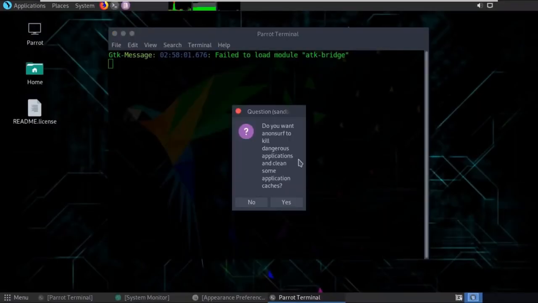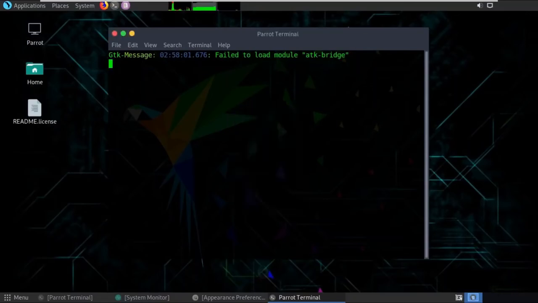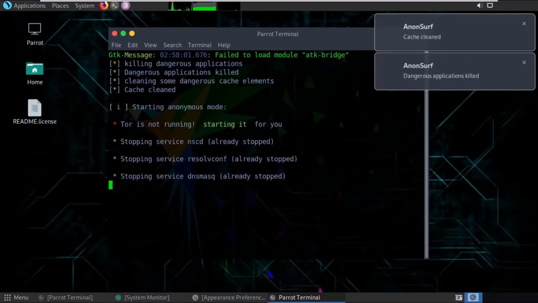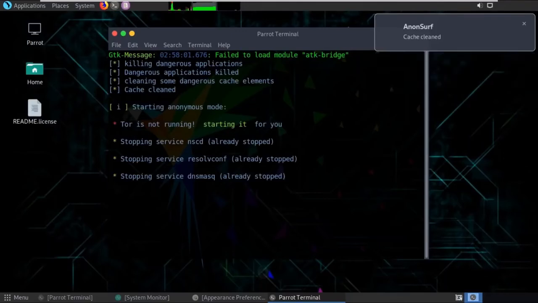Okay. So basically, once you enter the password, it'll ask you if you want AnonSurf to kill the dangerous processes, which can de-anonymize you, clear cache files, or modify your IP table rules and all that. It'll ask you if you want to do that. Just say yes. So basically, as soon as you click on yes, as you can see in the notifications here, the tool will attempt to kill dangerous processes that can de-anonymize you anytime.